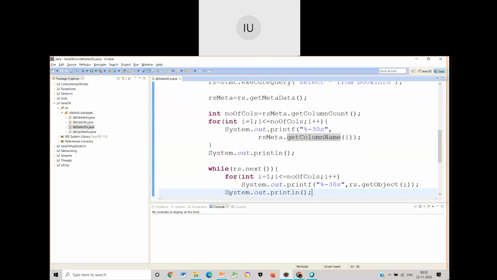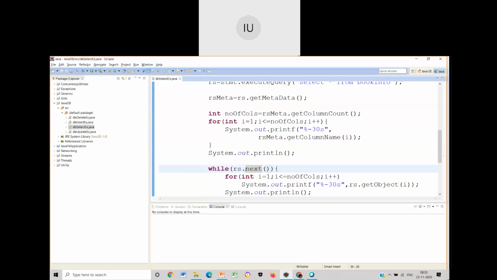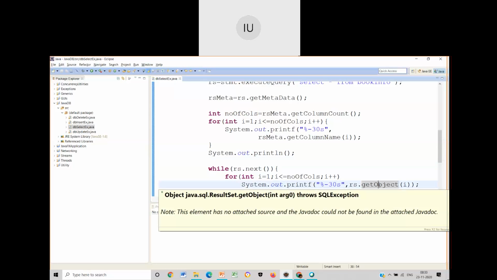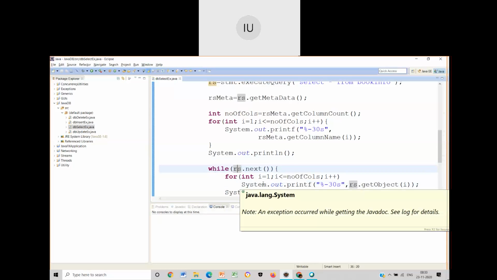After this, my task is to print all the data row by row. So rs will continue until there is a next row available. Next in this result set indicates the next row. So rs.next, until I have the next row, I have to repeat. What is that? From the first column till the last column, I have to repeat printing the data contained in that particular column, in that particular row. Always rs will be pointing to the 0th row of the table by default. So that is the first row of the data table.